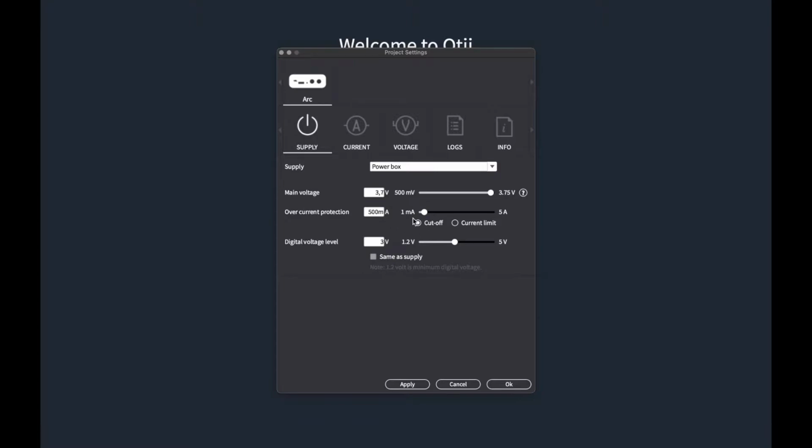Choose cutoff if you want power to turn off in case of overcurrent. Select limit if you prefer that Otii Arc limits the current. If you use the expansion port on the front side of Otii Arc, set the digital signal levels to the recommended values for your device.